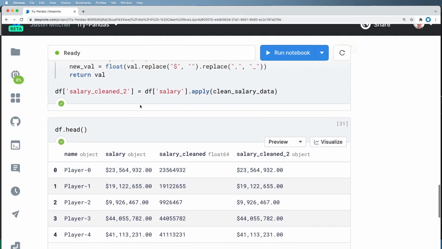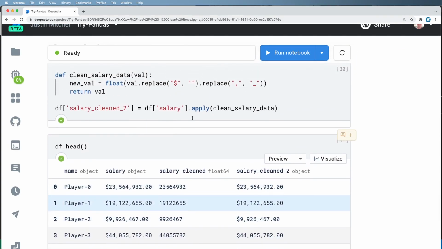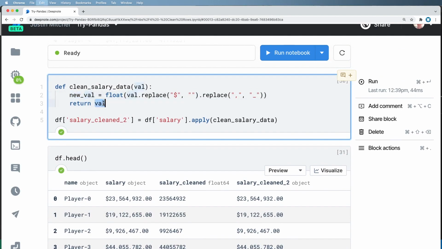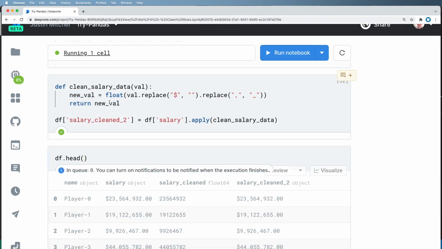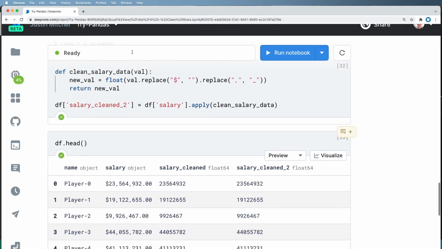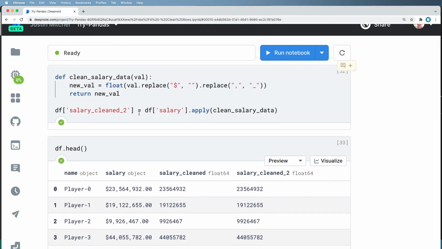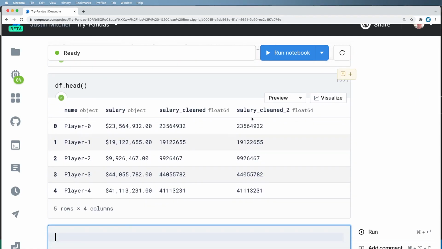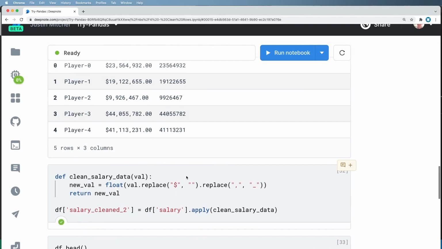Should be actually cleaned up as far as the data is concerned. Oops, we should return back the correct value. And notice how much faster it is than before, right? It's actually a lot more performant this time around because I'm not printing it out. But now we have that clean data as a float. So those are two different methods on how to go about doing it.